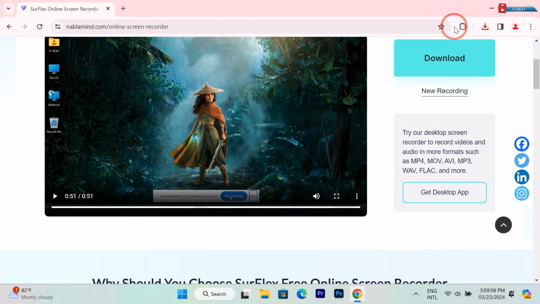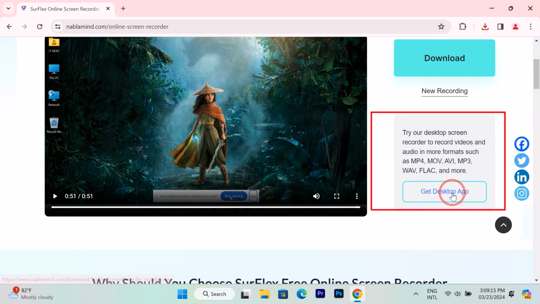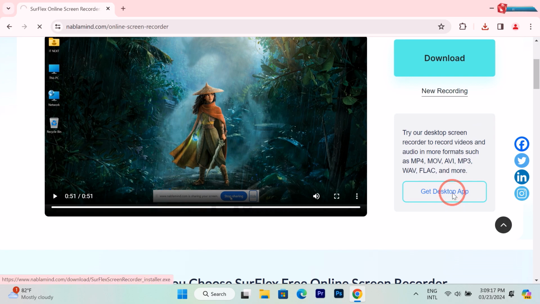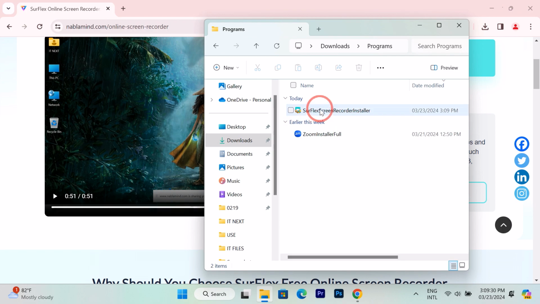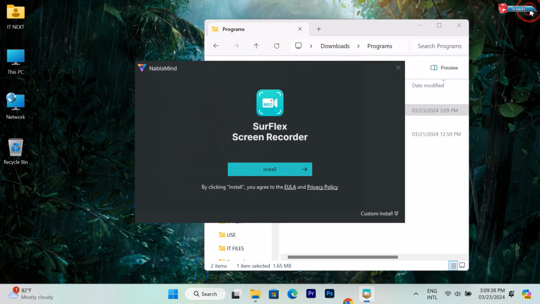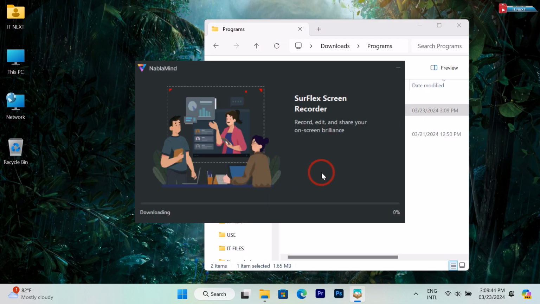Okay. Now if you want to download this Surflex video recorder on your desktop, click here on Get Desktop App. Click on Start Download. Then double-click to open up the installer. Click on Install. The software will start to download, and remember, this will depend on your network speed.